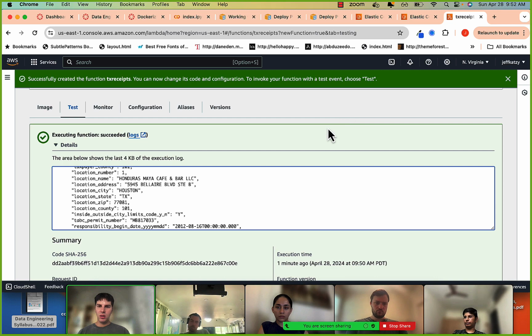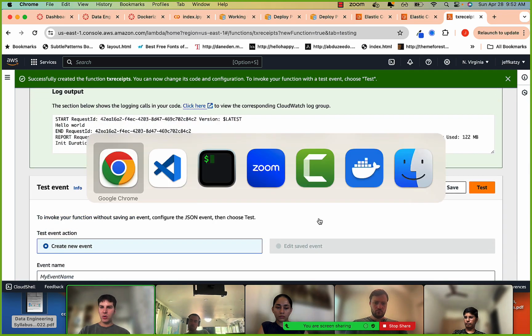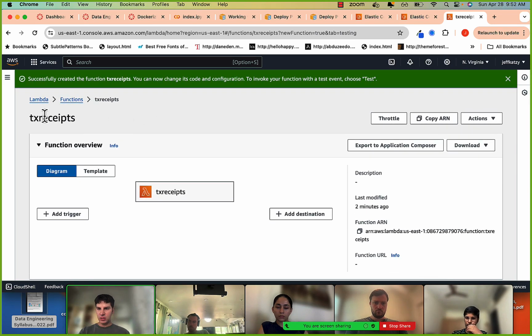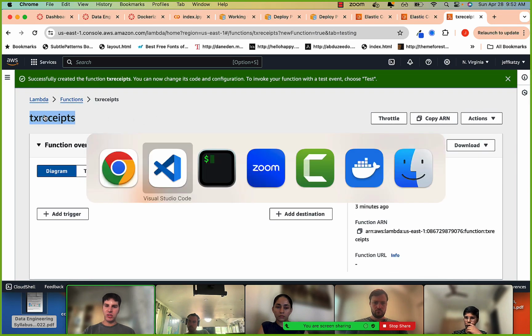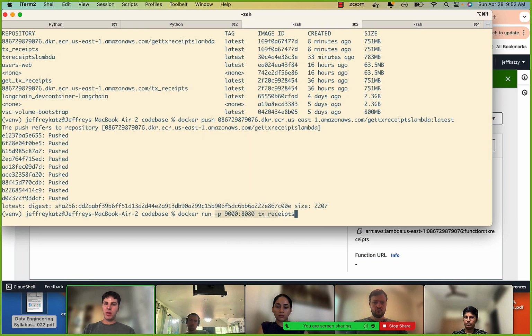Okay. The only other thing I was going to show, which is kind of cool, I think, is that you can trigger this function. So this function is called Texas Receipts from Boto, really from anywhere that you have the right AWS credentials.